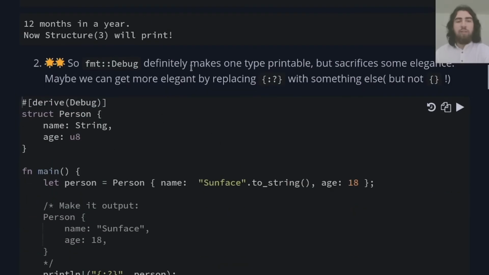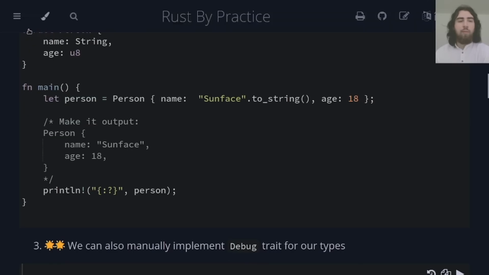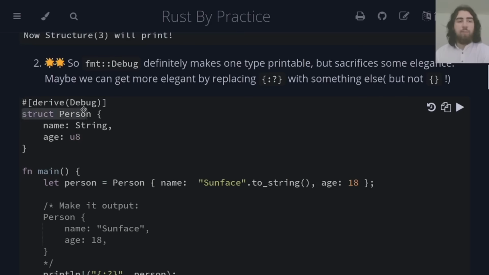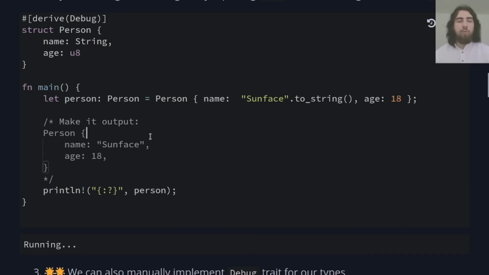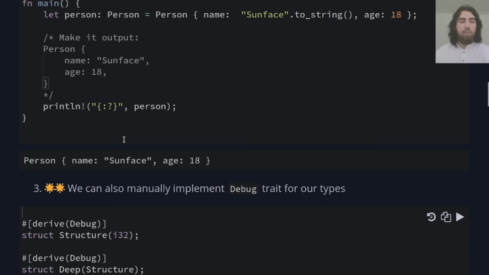So format debug definitely makes a type printable but sacrifices some elegance. Maybe we can get more elegant by replacing this notation with something else, but not this. Alright, let's see. We have here a custom type that derives the debug trait. Then we are instantiating it. And when we now execute the program, as you can see, the output will be like this.